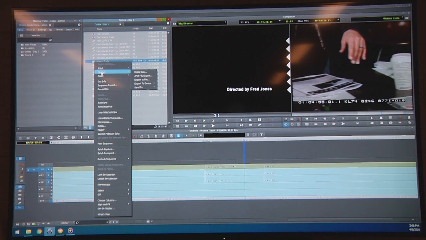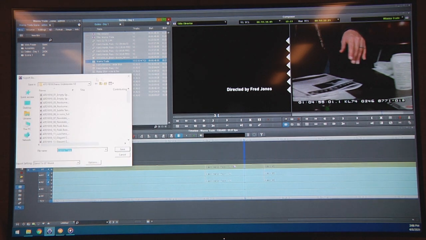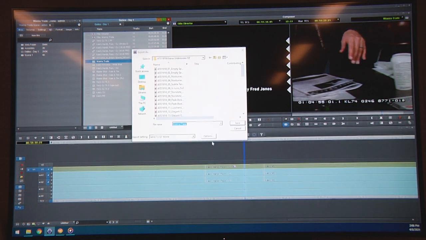But for me, whenever I need to output something, I'm going to do something called export to file. My version of Avid has all kinds of different options for exporting that you don't have on your free version. You basically have one way to send something out. Normally whenever we export stuff out of this version of Avid, we're going to send it out as a QuickTime movie. And that's what I have selected right here, send to QT movie.